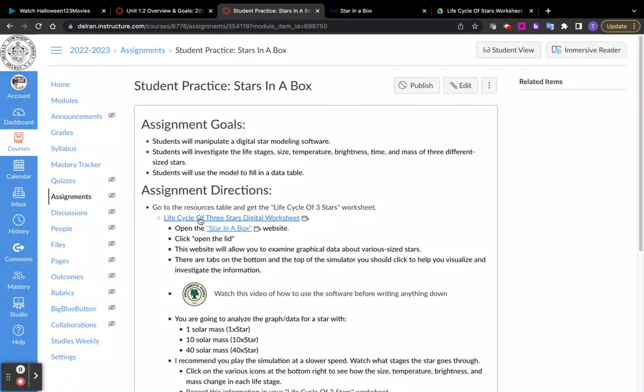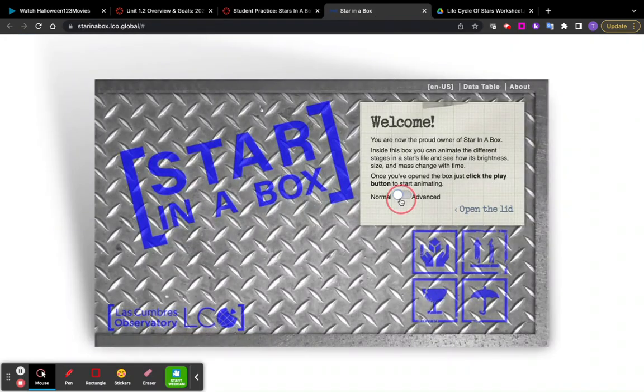So you definitely need your worksheet. Make sure you get one from the resource table. Put your name on it. This is what's going to be graded. And then you have to open up this website. It looks like this. Keep it on normal. Do not use advanced. Keep it on normal.